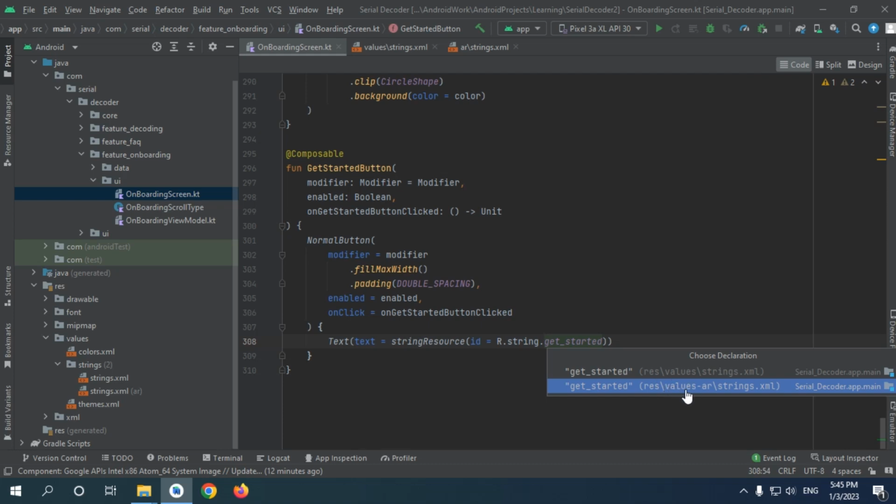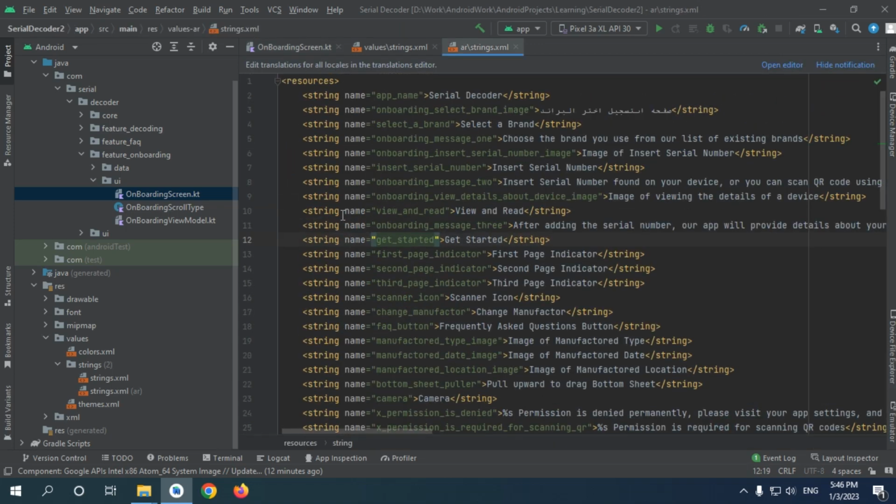It will go to values-ar/strings.xml, which represents our get started in Arabic format, which, as you have seen, we have modified here. So you will just need to modify all this, select brand, choose the brand, you need to convert all those to the language you specify.